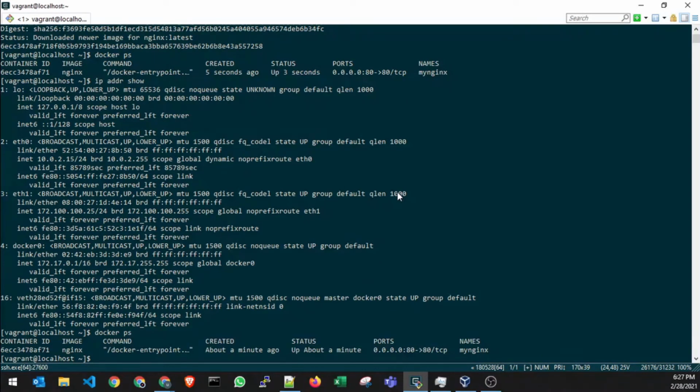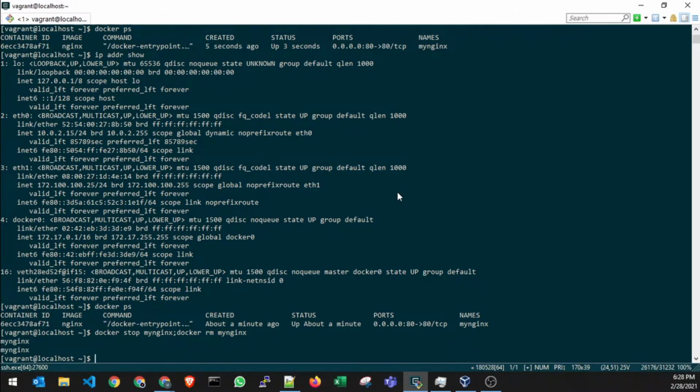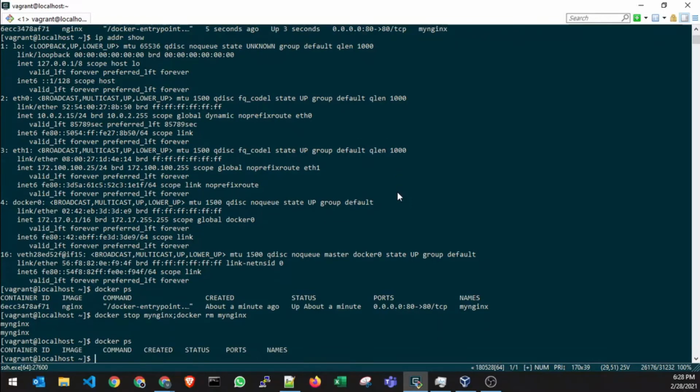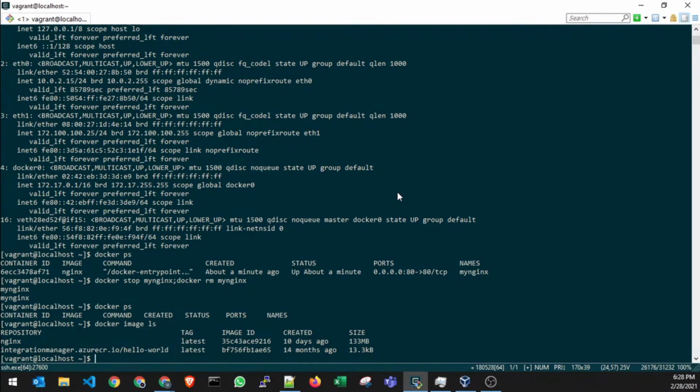Let's stop the local container. We will try to do the same thing, but we will push the local nginx image to Azure, and then we will try to pull it and run it and see how it works. We stopped and removed the container. Now we will tag the nginx image with our container registry's tag name.